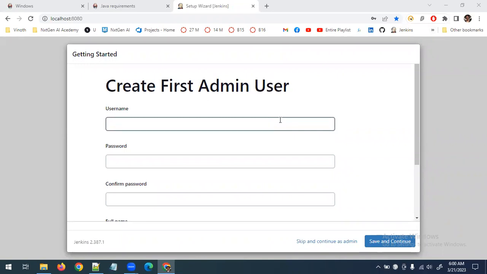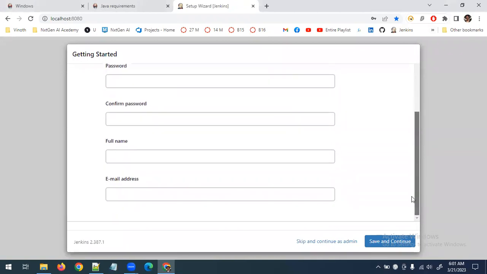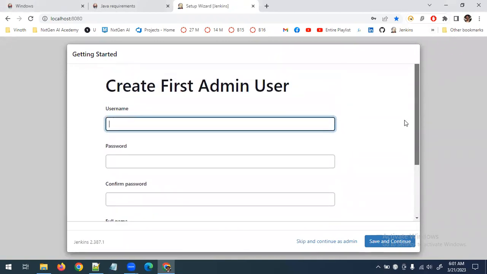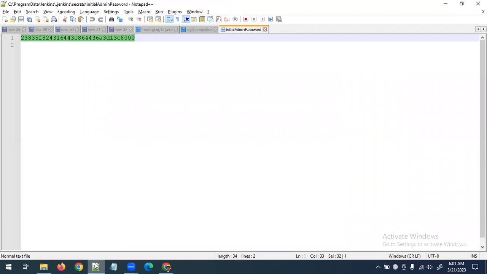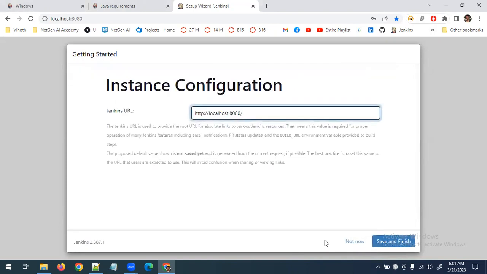So all the plugins got installed. It took just 5 minutes for me. My internet is quite fast in the morning. If you want, you can now create your own first admin user by giving your name, password, full name, and email ID. Then you can use these credentials to log in, or else you can use admin as the password. It's up to you. As of now, I'm just going to skip and continue as admin.